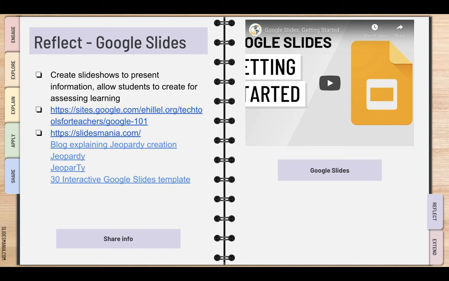Have them submit 2 truths and a lie, or have them send in their baby pictures so that you can play a game with them about baby pictures. Put them in the Google Slide and play guess who. And then right here are all the different ways that you can use Google Slides to make games like Jeopardy. And 30 interactive Google Slides here.